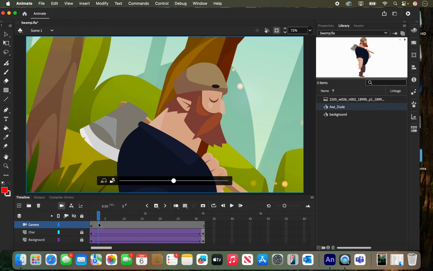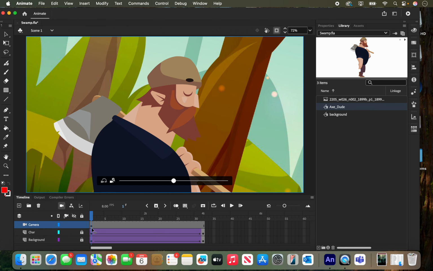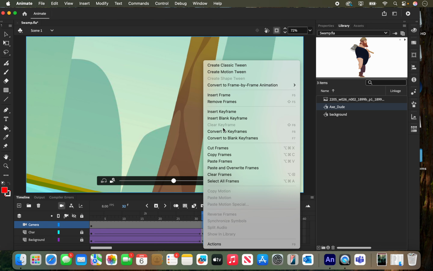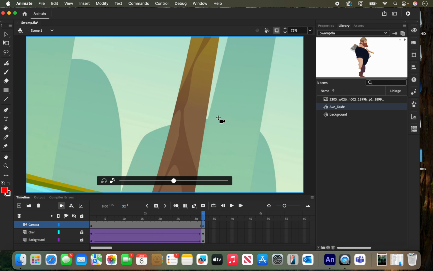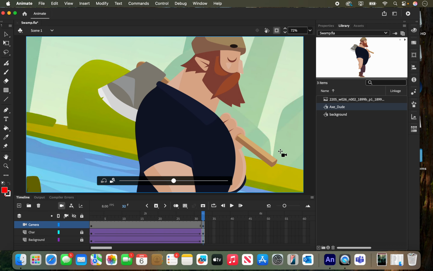So what we need to do is move to a part where we want the camera to follow. So we're going to go right to the last frame. We're going to click that last frame. We're going to right click it, and we're going to put a keyframe just like we do for everything else. And now we're going to move our camera to find the axe guy again.